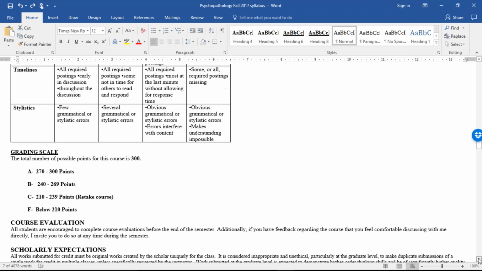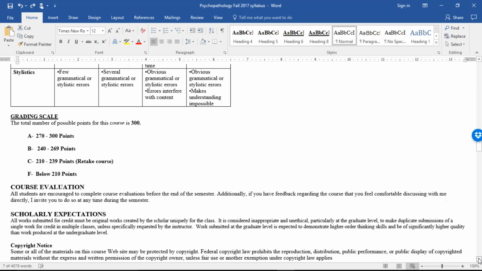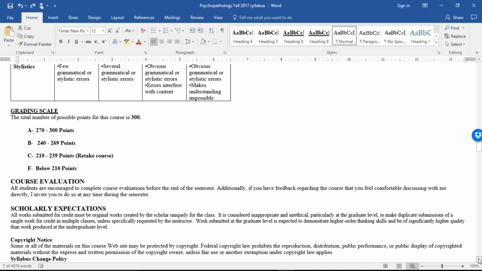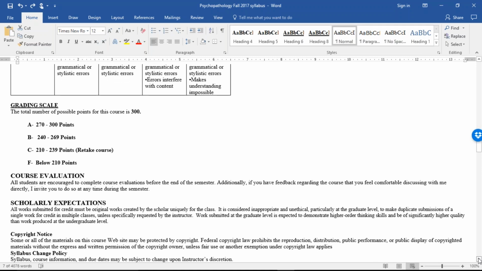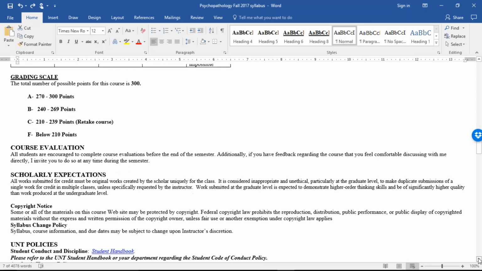So the grading scale is fairly simple. The total number of points possible is 300. If you make anywhere from 270 to 300 points, you get an A. If you make between 240 to 269, it's a B. Anything below, you'd need to retake the course.